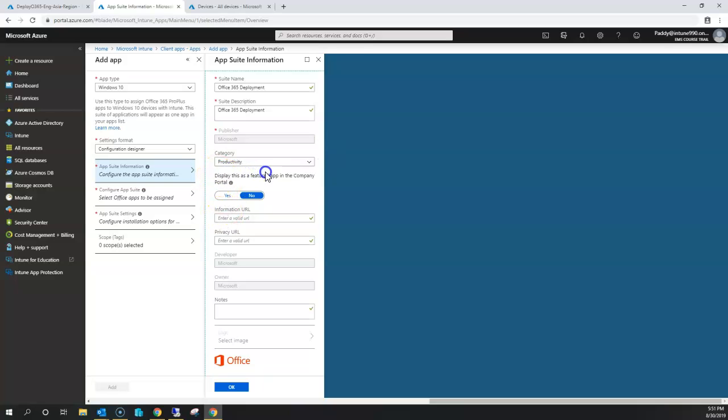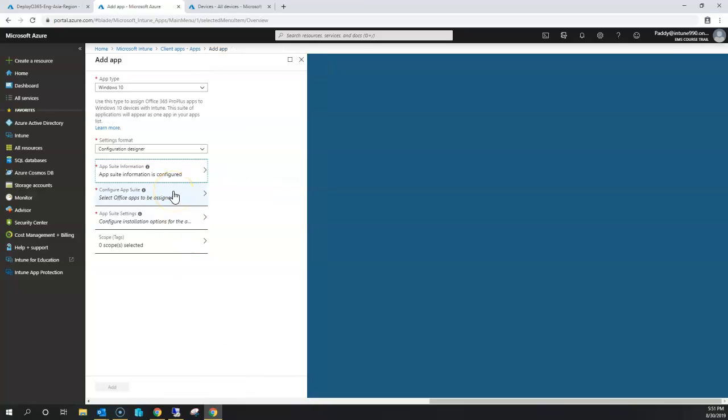And now display this as the featured app in the company portal. So by selecting this, when the users log into the portal, it will be visible for them. They don't need to search for that specific application. So that's what the specific checkbox or option is, clicking as yes. And remaining options you can enter like internal information, URL, or privacy statement or notes. And once you enter all these details, you can go back to configuration app.